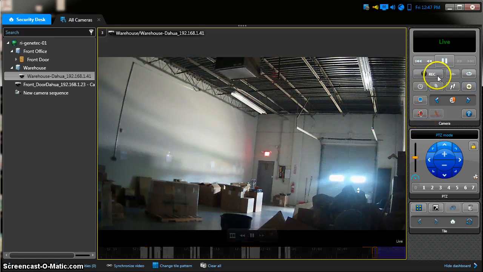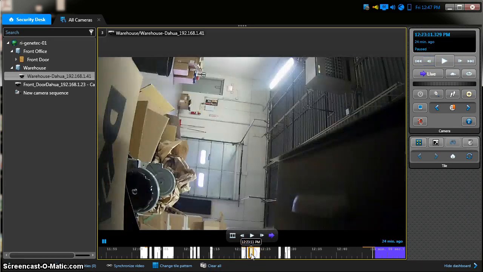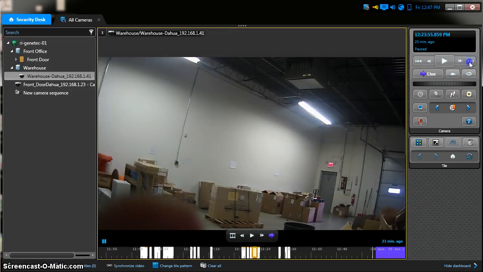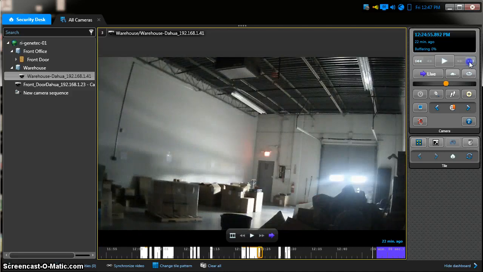Also, at the top here, you can pause. You can go back a previous frame if you have recordings. So I can step back a frame, another frame. Every frame is kind of, there's no motion here, so it's not really showing you anything. You can jump forward different times, as you see, as the camera was rotating. It's the next clip.